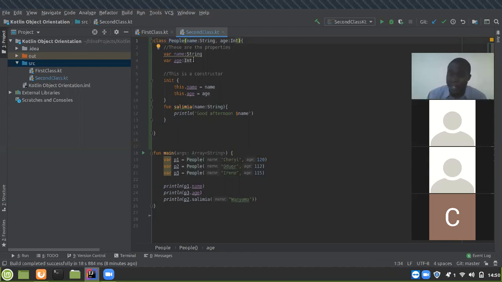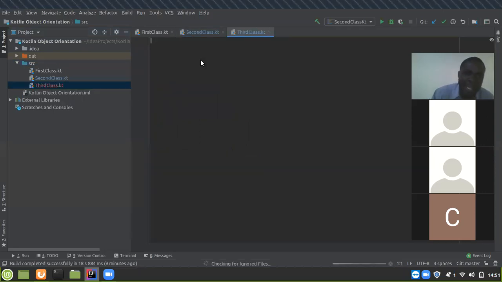But in this class, guys, we really don't want to have the properties named here like this. There is a way we can have these two variables right away created on a class. So let me just create another new file and probably illustrate what I'm saying. So right click, just say new Kotlin file. I can even just call this third class. Third class, and then hit enter.